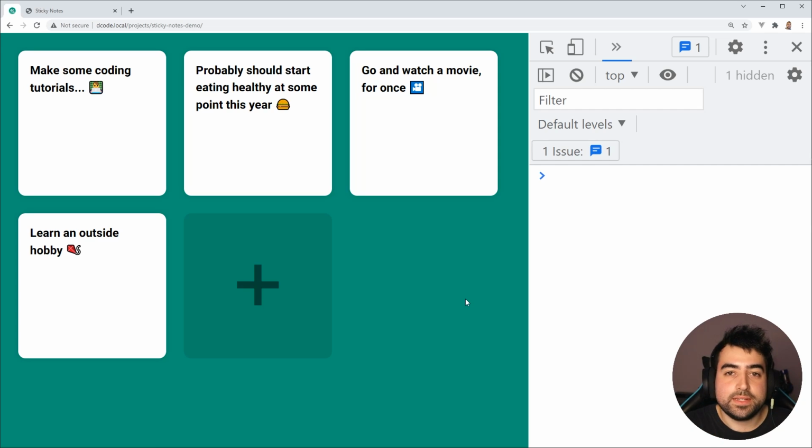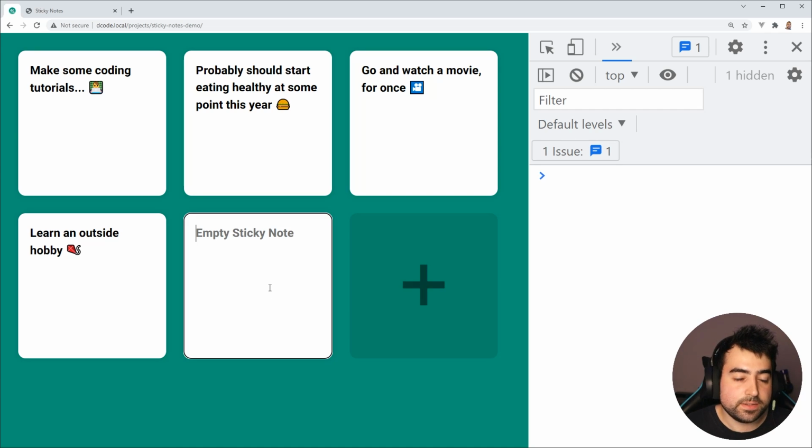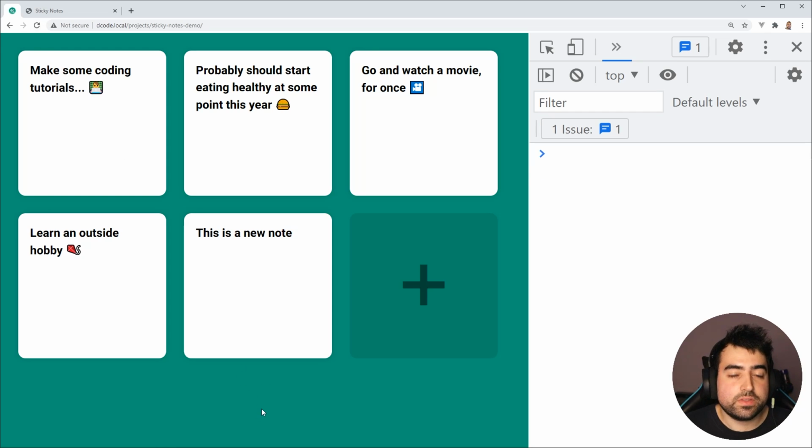Now, I can do many things such as add a new note by pressing on this big plus icon, and I can say something like this is a new note. All right, so now if I was to click out of this, it's going to save that note and the rest of them to the local storage on the user's browser. So that means if I was to refresh here, all of the notes are going to be retained because they're going to be saved locally on the user's machine within their browser.